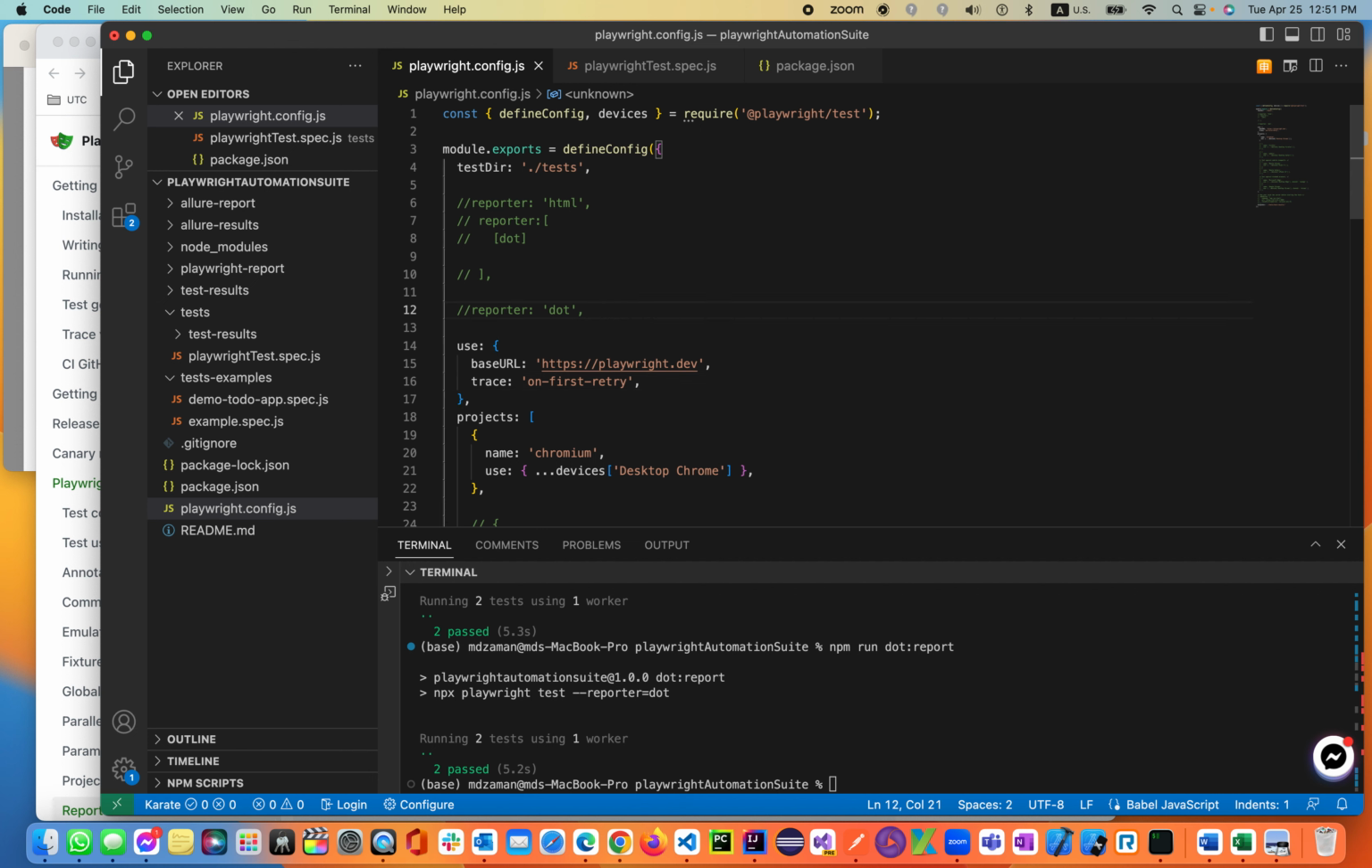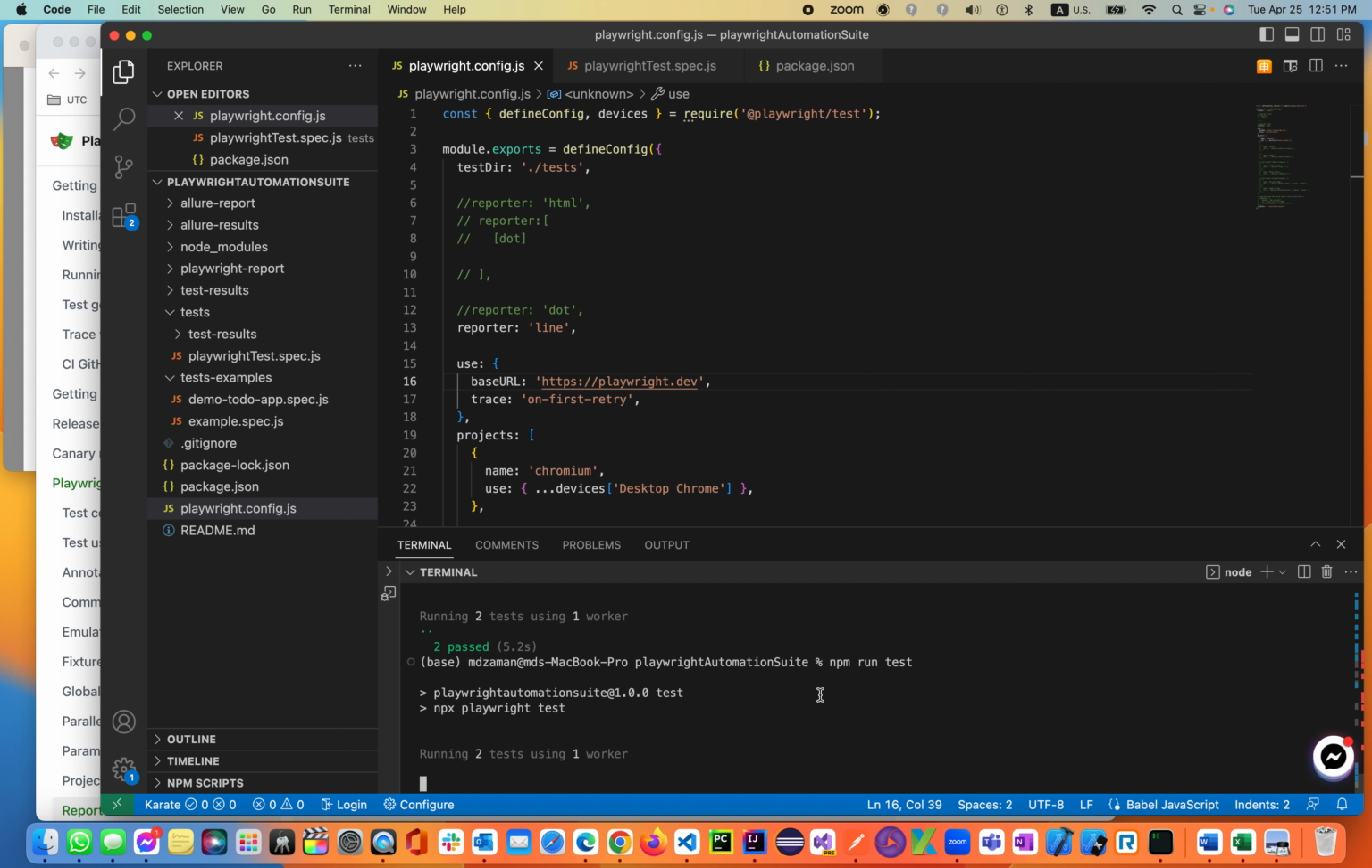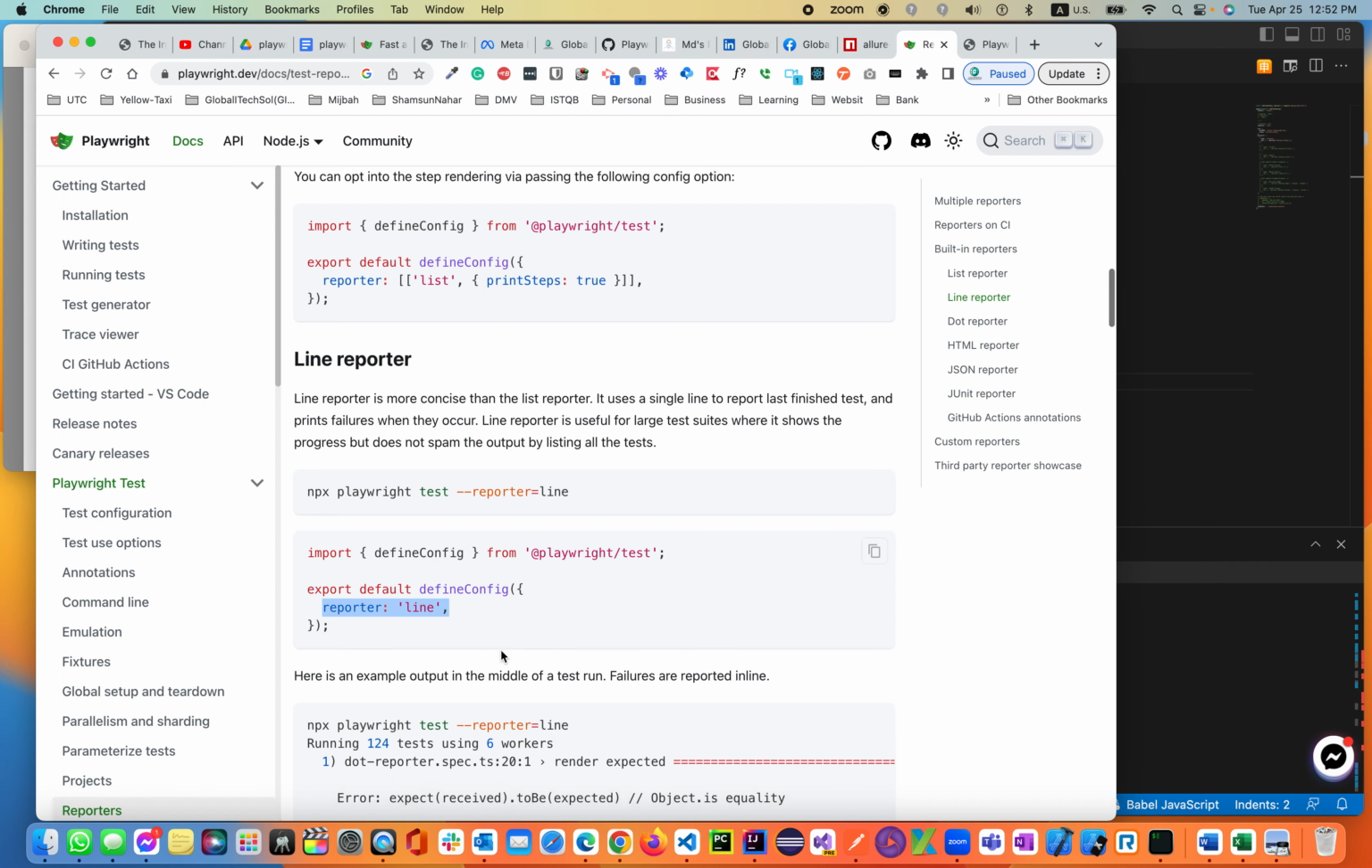And comment this one using line report. Let's save it and run it. npm run test. Let's see what the report looks like. There you go. Test cases pass. There is nothing over here as a line, right? So that means it doesn't make sense. Dot line doesn't make any sense.